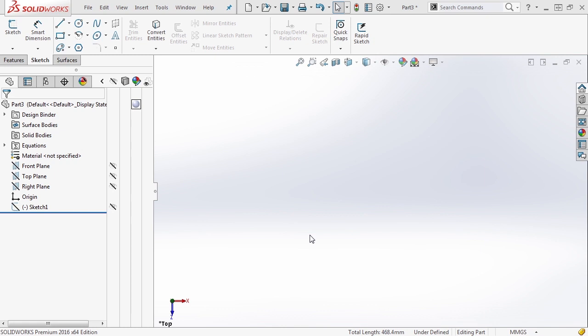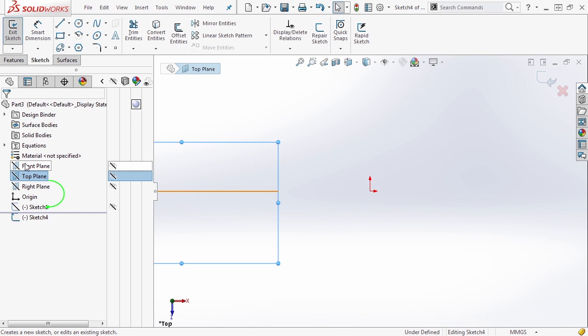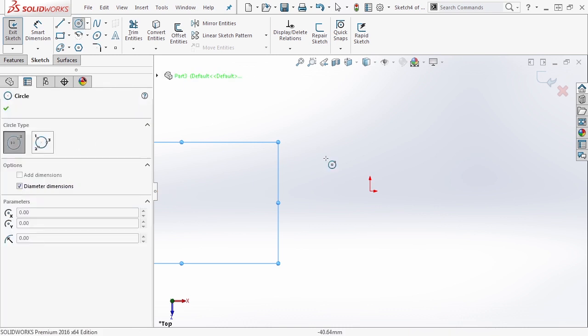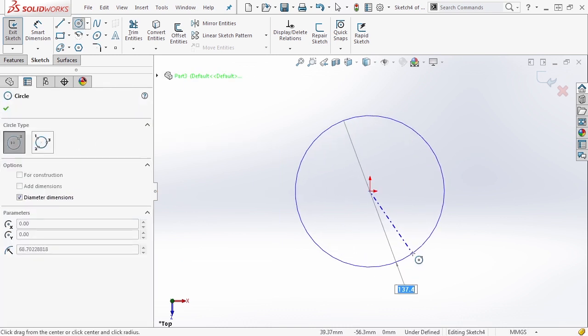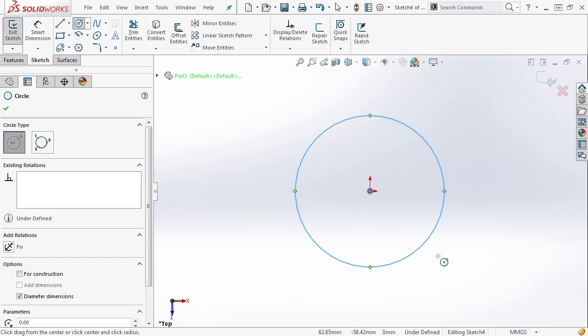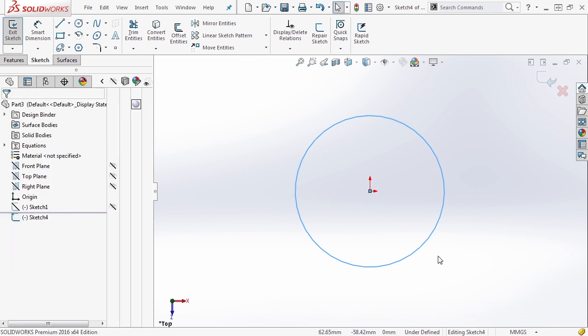Now that we've seen some of the basic and advanced sketch entities, let's start talking about ways that we can dimension those in our sketch environment. First, we want to select the top plane and we want to start a new sketch. And I'm going to start by sketching a circle at the origin. Now, once you place the circle, we're going to hit escape once to get off the circle creation tool and one more time to deselect the circle.